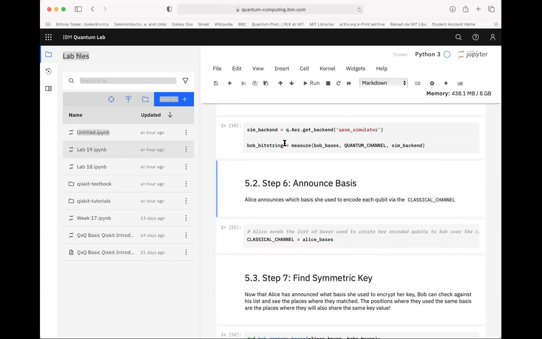Great. So now we have both: Alice has her whole bit string and she knows what she sent, and then we have Bob's bit string, which is what he measured. He doesn't actually know what the classical data Alice encoded was. He only knows the quantum data he received, and the classical data he created from this quantum data by measuring it in a random assortment of bases.